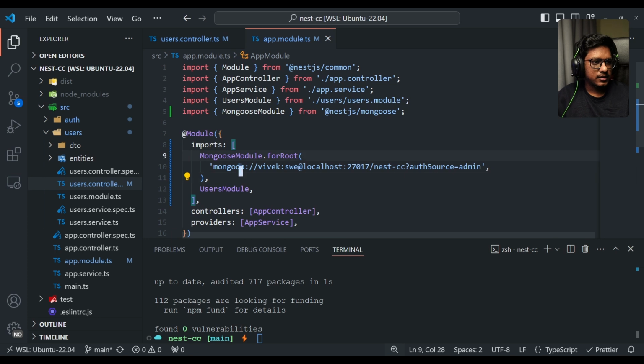This already had a setup. So this is the username, and this is the password, and this is the address of the MongoDB server. And this is normally the connection string. For authSource, we are using admin because this specific user has been created with authSource as admin. Alright, that's pretty much it on the connection part.